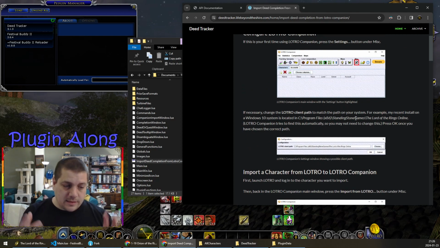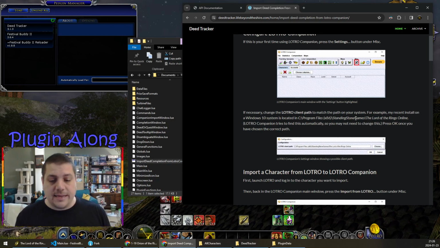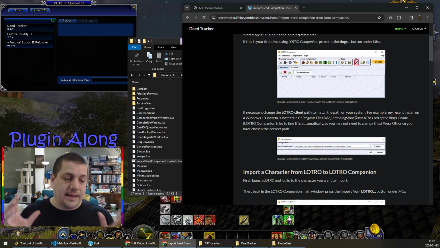The most important thing for LOTRO Companion is that many players, when they run Lord of the Rings Online, get a little dialogue that says, do you want to allow this to change your computer? This is an escalation dialogue. It's giving LOTRO extra permissions. It's running it in a special context, and you have to do the same thing for LOTRO Companion.